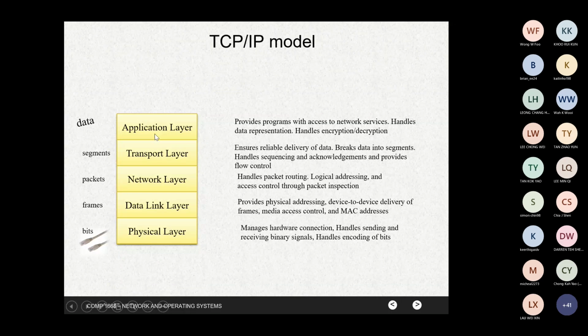What is the difference here? Here there are only 5 layers. In OSI there are 7 layers. Other differences are more or less the same. The data at the physical layer will be in 1 and 0. Data link layer in frames.